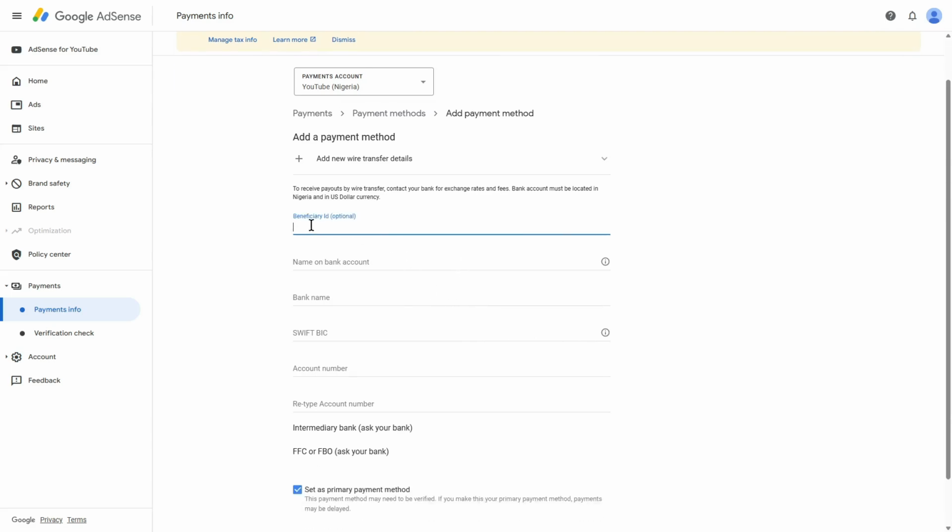For the first part, the beneficiary ID is optional. This one is just to make sure that, if you have multiple bank accounts linked to your Google AdSense account, you know which one the money was paid to anytime the money is sent. So this one is optional. You can ignore it. Then for name on the bank account, you have to check the name on your bank account. For mine, I'm just going to use my name on the bank account. Then the bank name, you're going to put in your bank name.